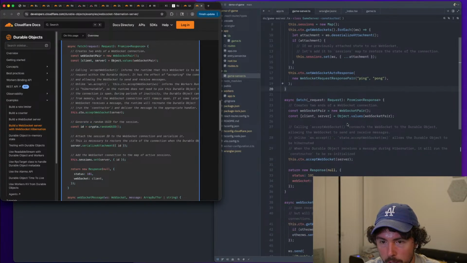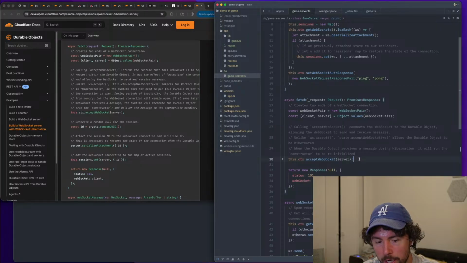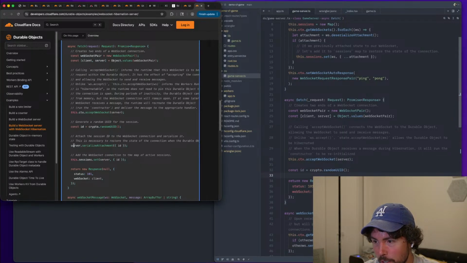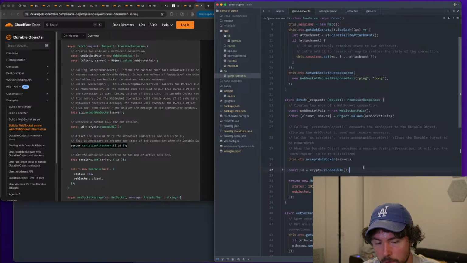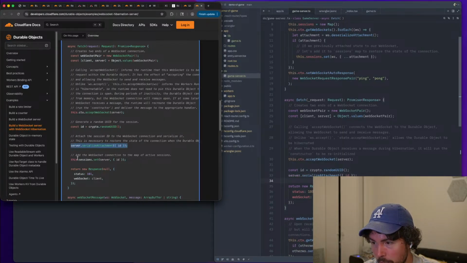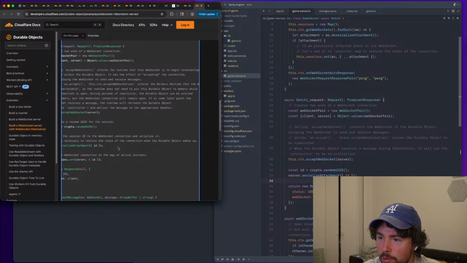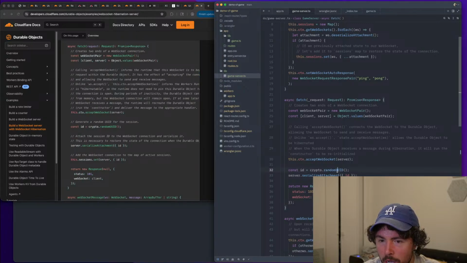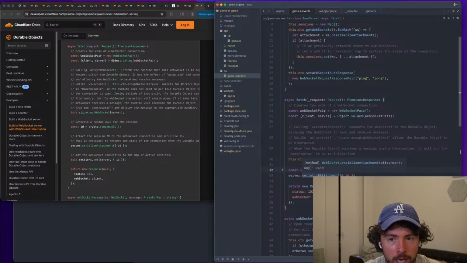Great. That makes sense. So we're going to accept it, make a new ID for the session. Well, I don't know what that means, but okay. Attach the session ID to the WebSocket connection and serialize it. This is necessary to restore the state. I get serializing it. I don't get why it's not going anywhere.